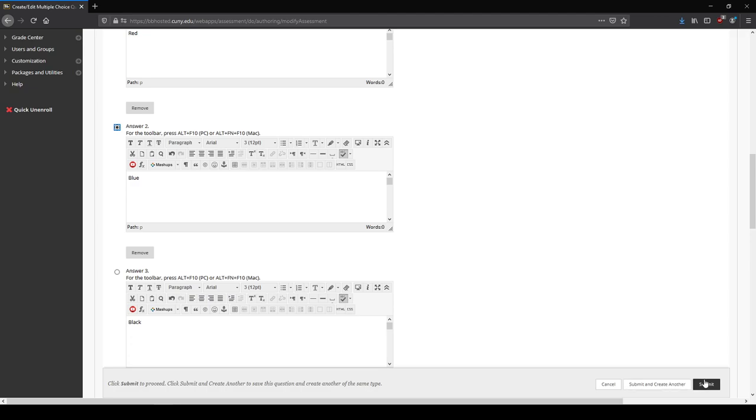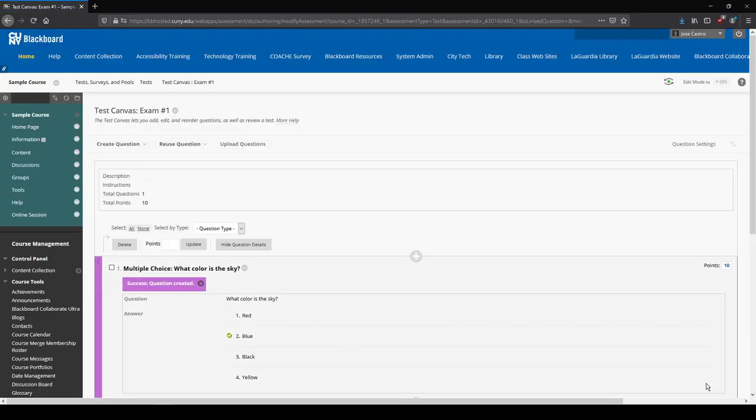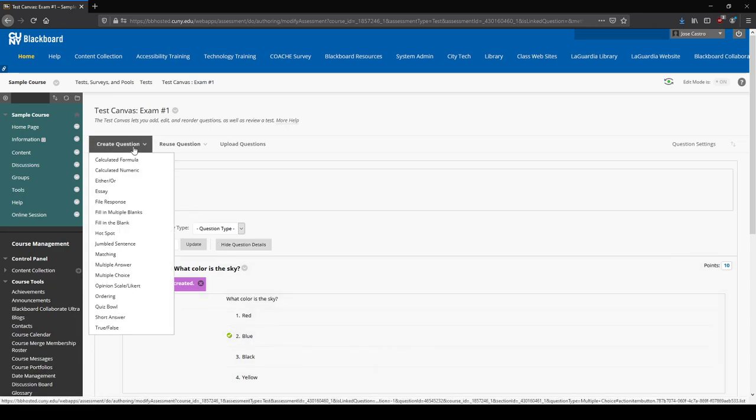So let's say I want to work on a true and false now. I'm going to click submit, and it'll take me back to the canvas again. Now that I'm here in the canvas, I'm going to go to where it says create question. I'm going to click where it says create question, and I'm going to create a true and false.